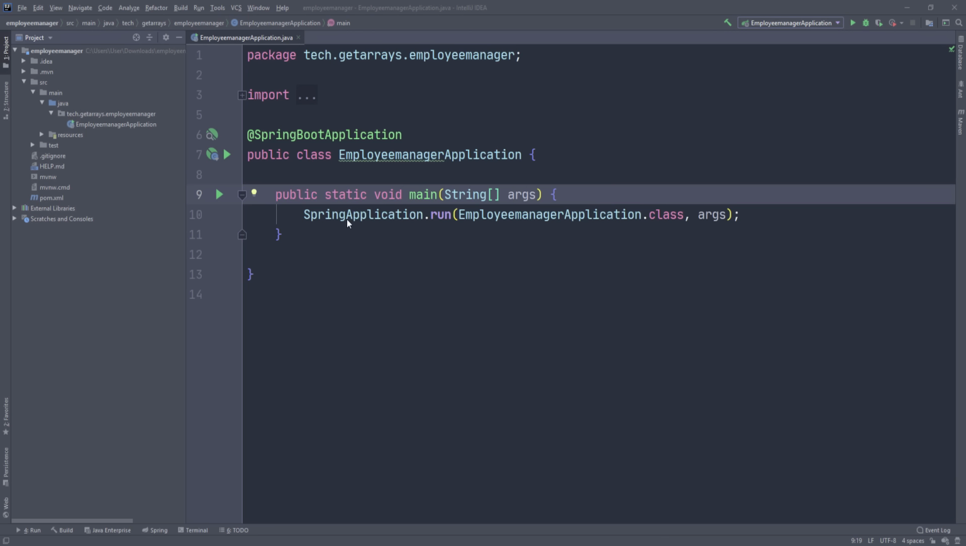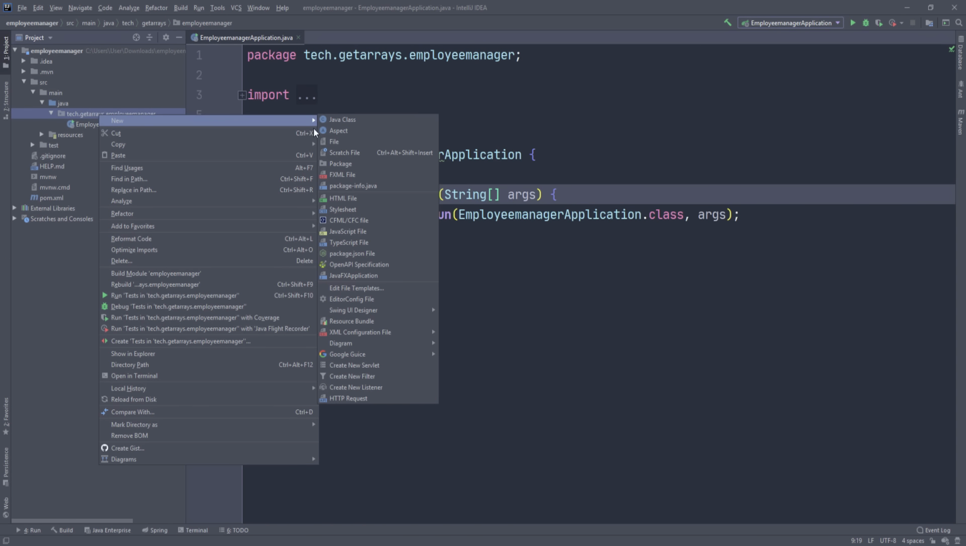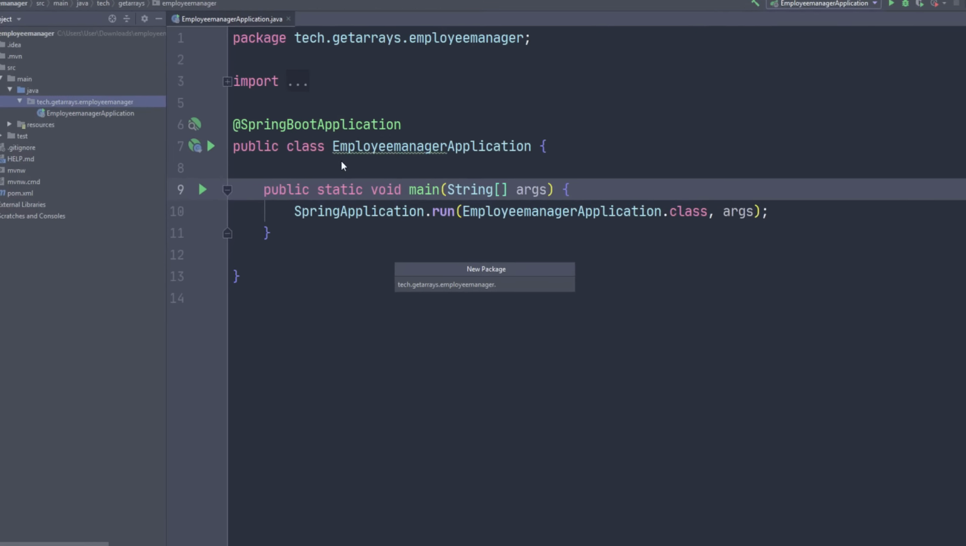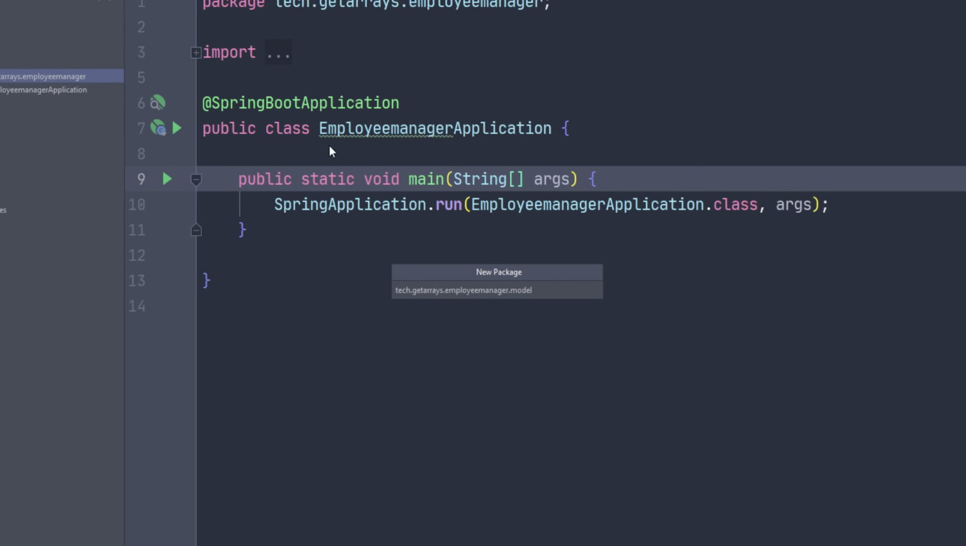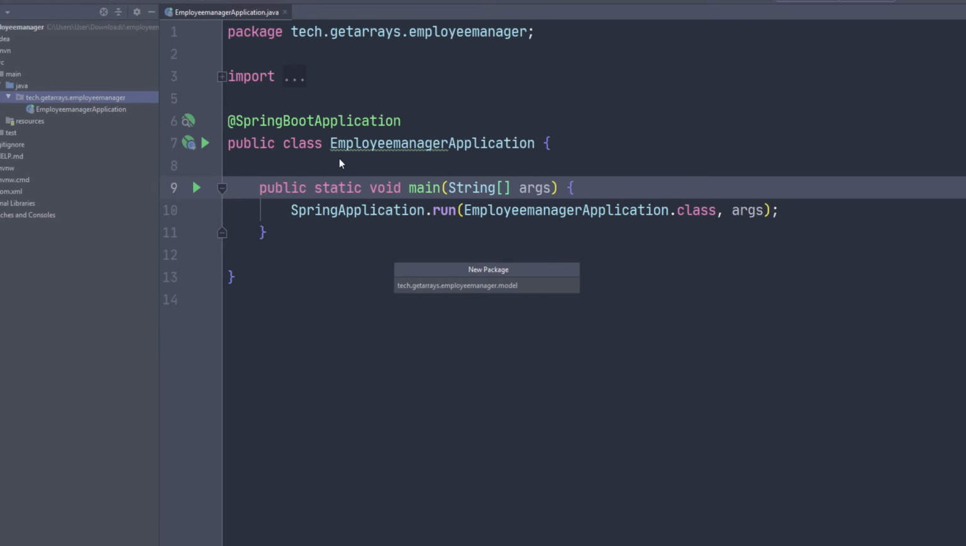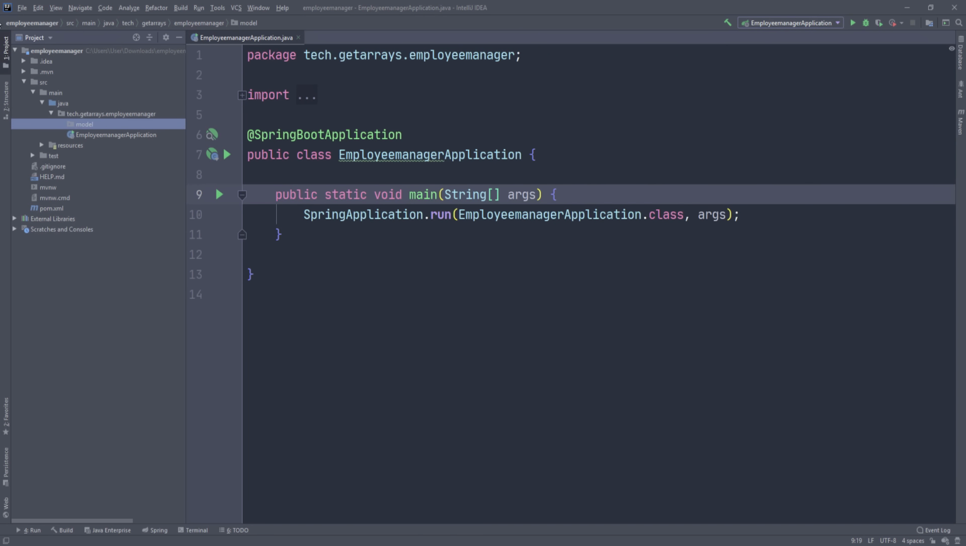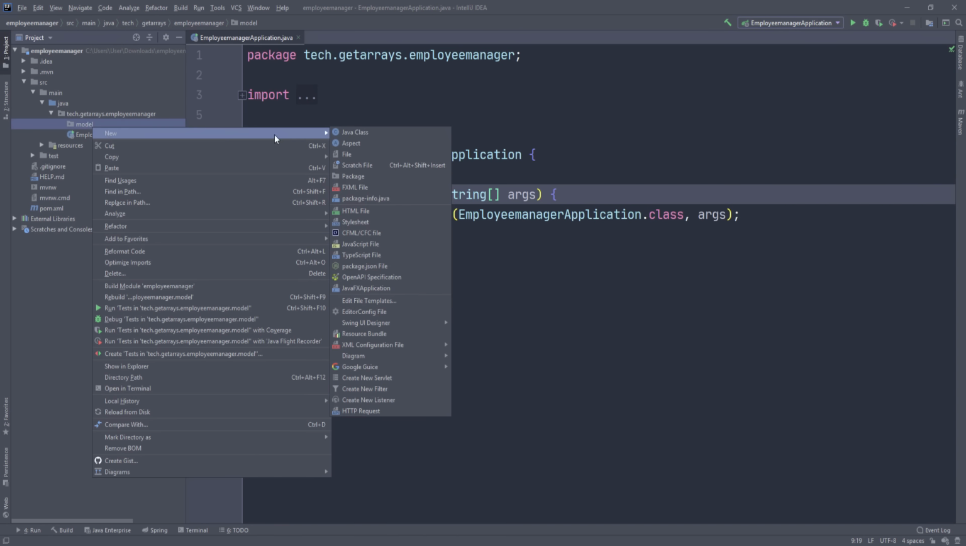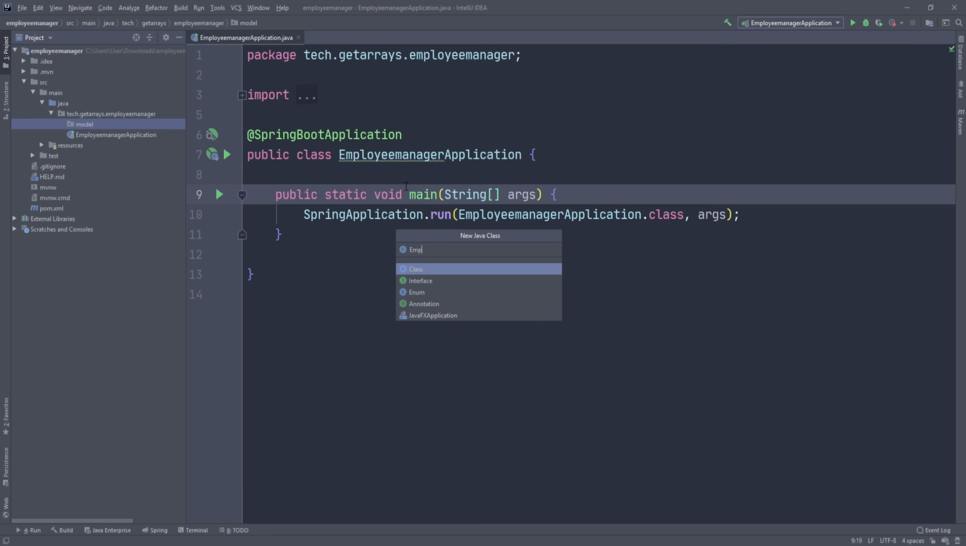So the first thing I want to do is to create our model class. So I'm going to go over to the main package. I'm going to right click on it, and I'm going to create a new package. So I'm going to go down here, package, and let's just call this model, or we can call it domain as well. Usually it's domain or model. This is where you keep all your model classes. So here I'm gonna go ahead and create a new class, and I'm gonna call it employee.